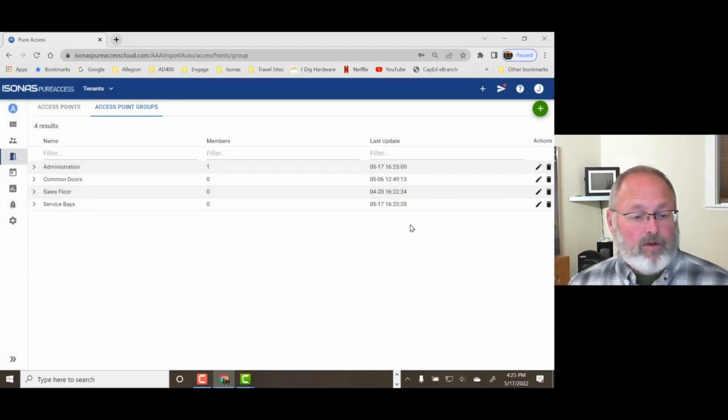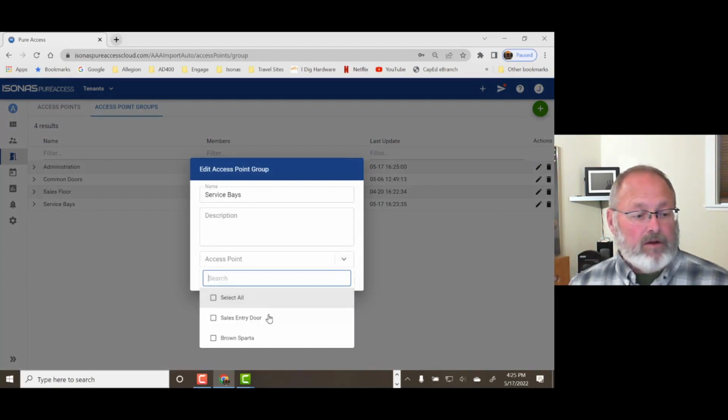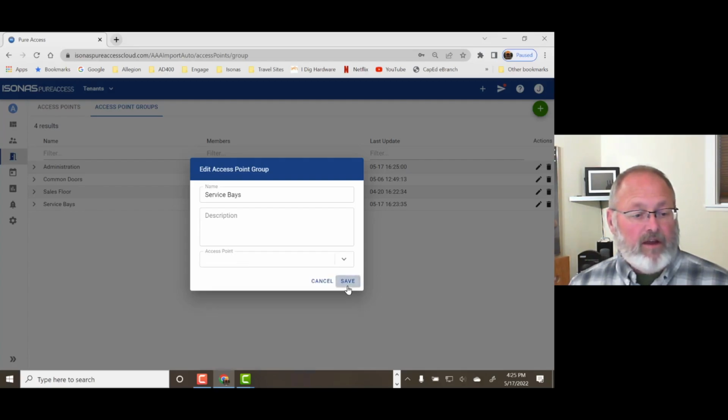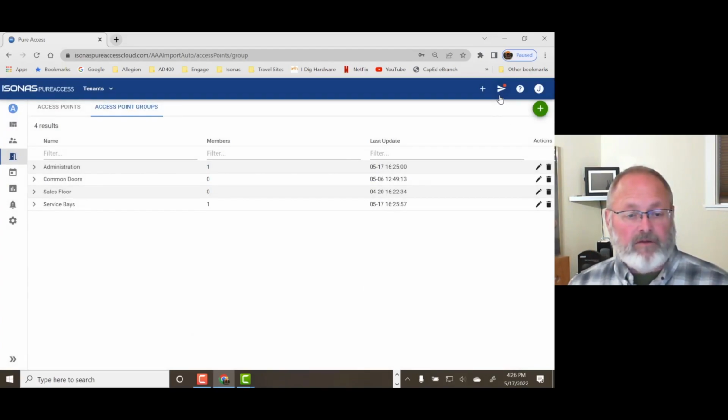This last door, the brown Sparta, I want to put it in the service bay. So I'm going to put it in the service bay access point group. Simply click on the drop down, choose the lock name brown Sparta, and save that. And if we look in the upper right-hand corner, you'll see that we've made changes to our database that need to be compiled and sent down to the lock. So we're just going to press that button, and we will compile and thereby update the readers accordingly.